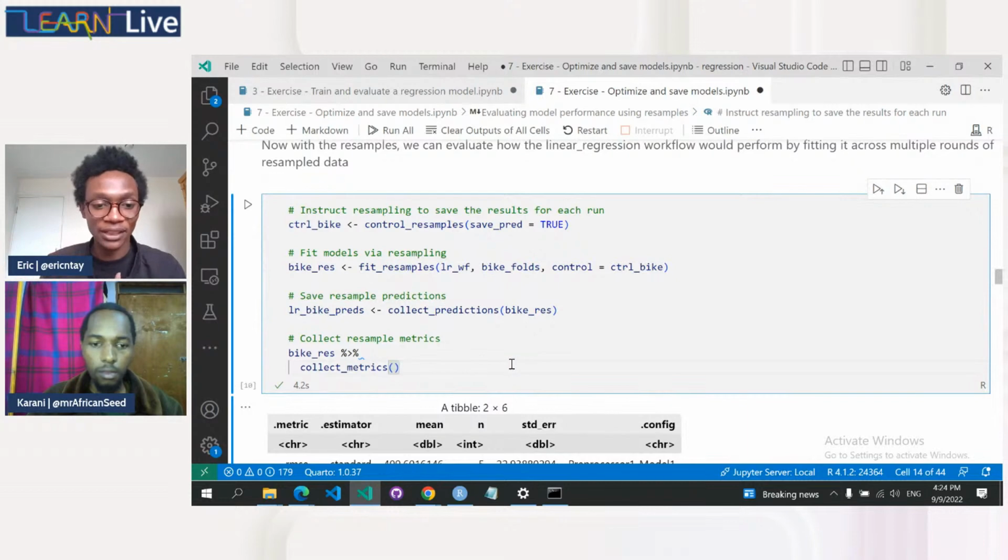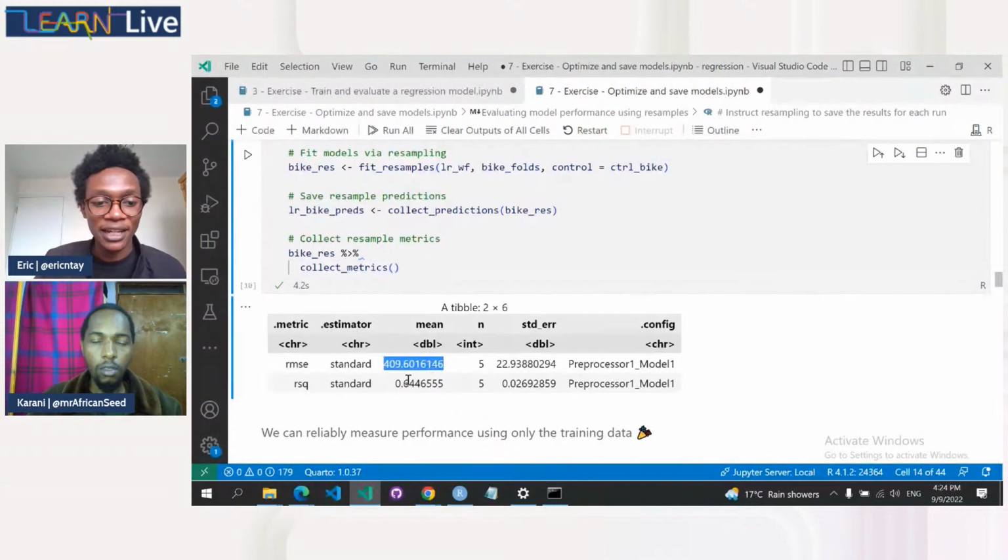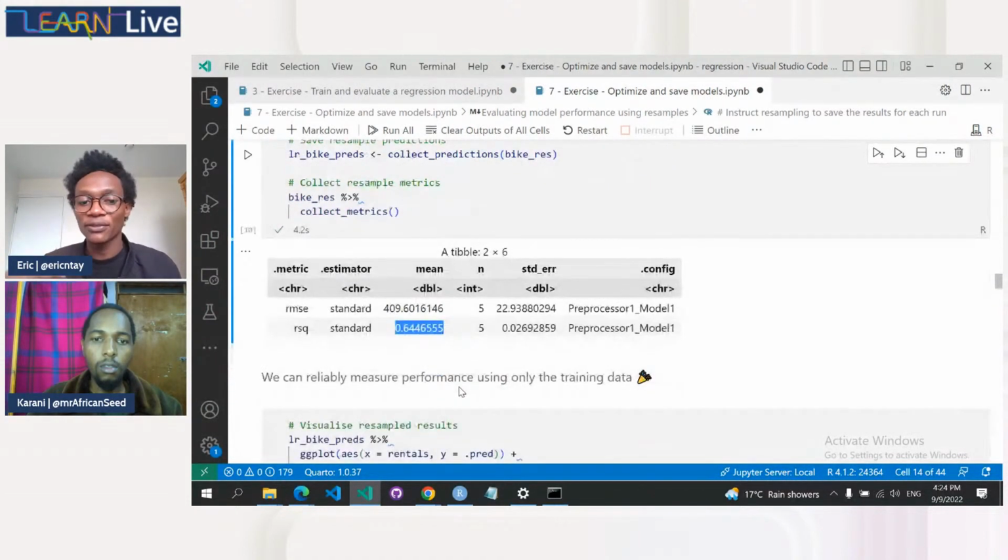By using the workflow that had all the pre-processing steps on the resamples, it has a root mean squared error of 409.60. This means we are off by around 409 rentals, and an R squared of 64%. So we are predicting 64% of what is happening in the data. We're able to account for that.